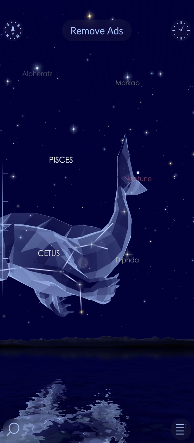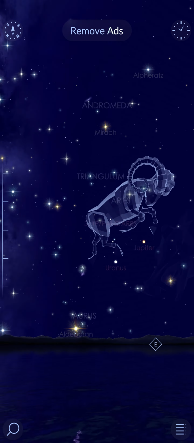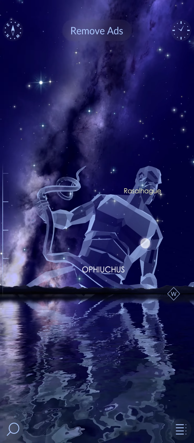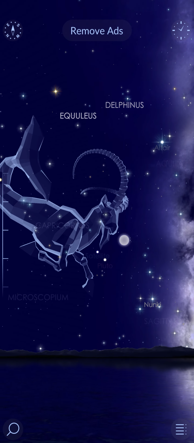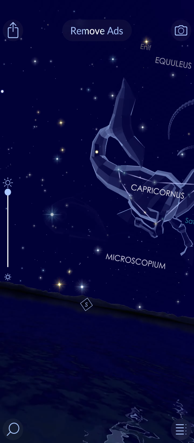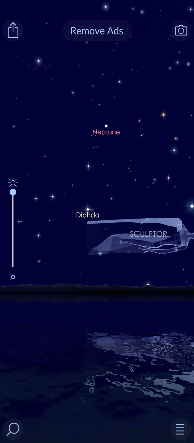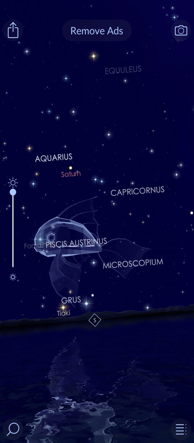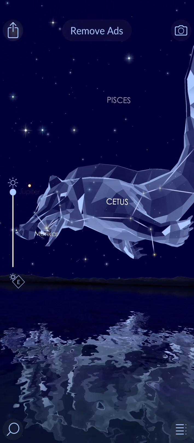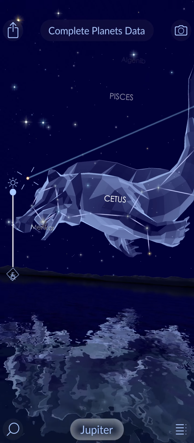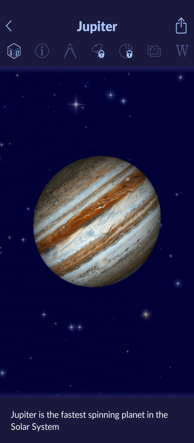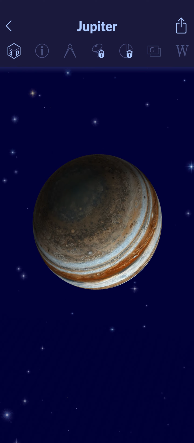So you can either click on the screen and scroll and look around, or you can click on the compass at the top left side of the screen and then use your phone to point at the object as if you're trying to take its photo, and you can click on the name of the celestial body. Like I clicked on Jupiter here, and it'll give you a 3D model like this.